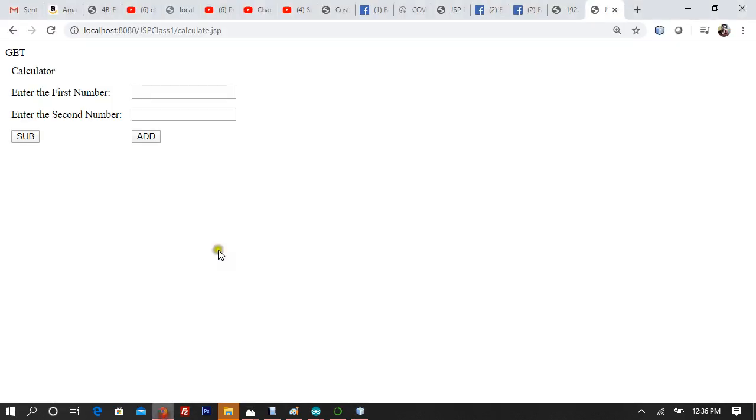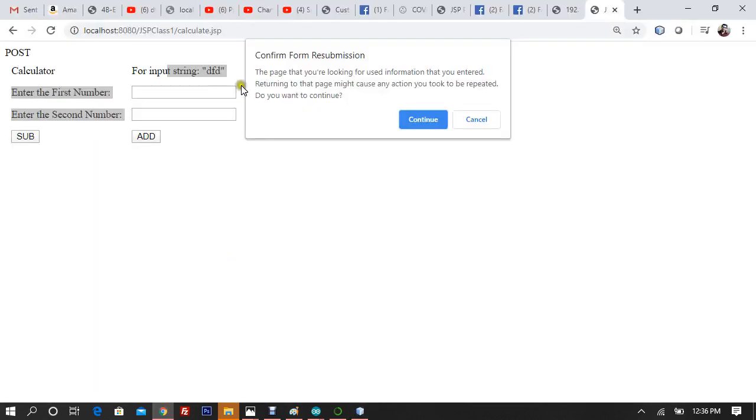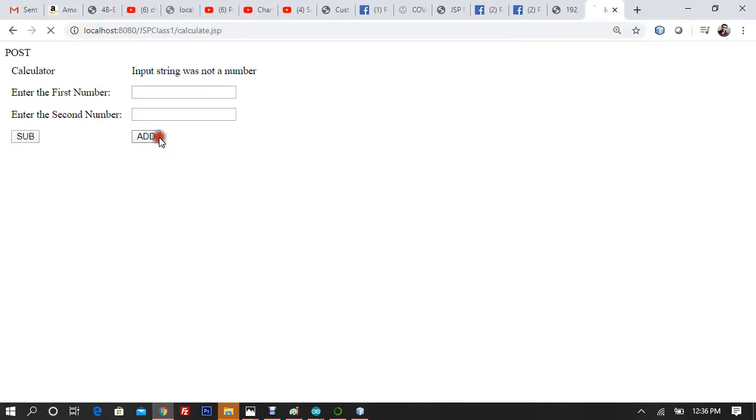Okay, fine. Let's see now. You can see the error for input string. Now if I type something, you can see for input string DDF, or you can have a custom message right here. You can say input string was not a number. So I can see this here: input string was not a number. Add, input string was not a number. Subtract, input string was not a number.